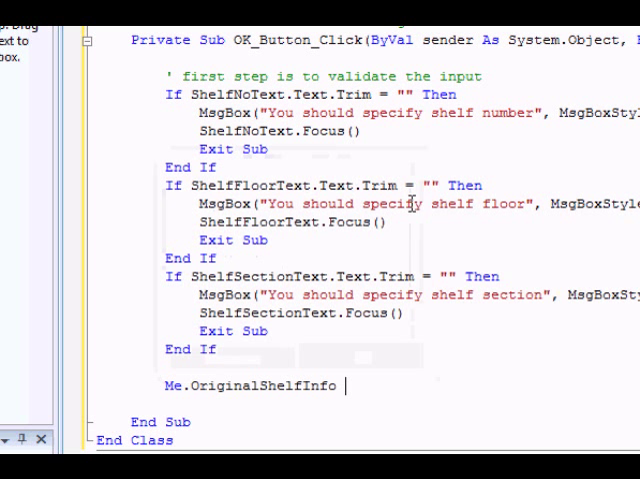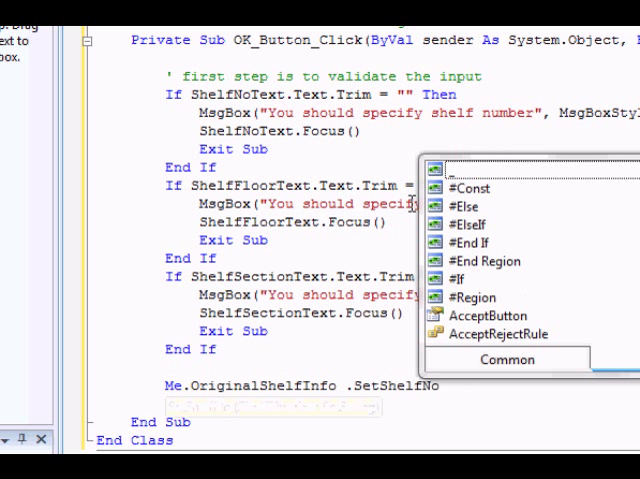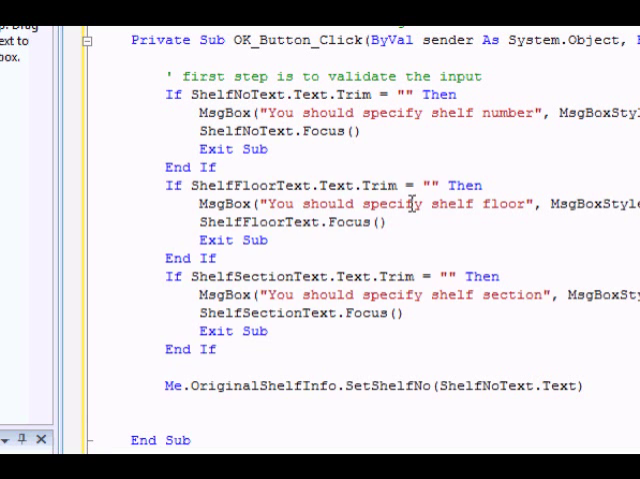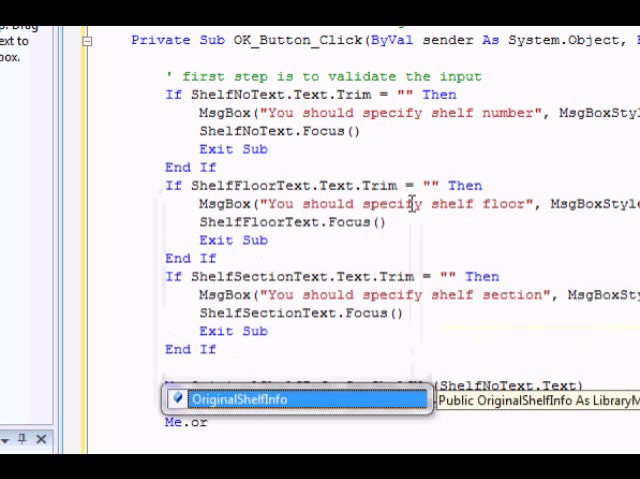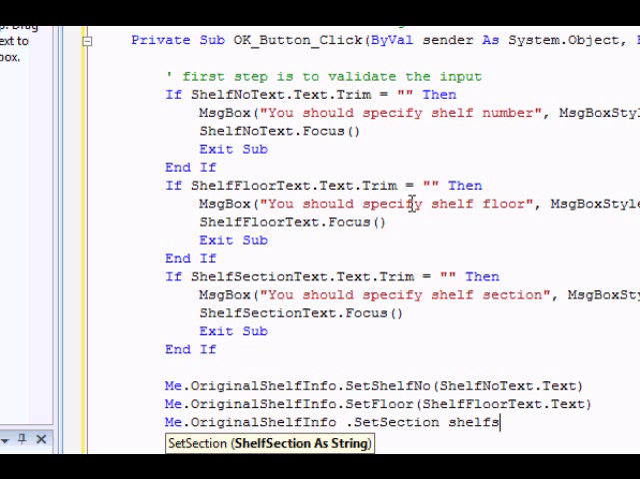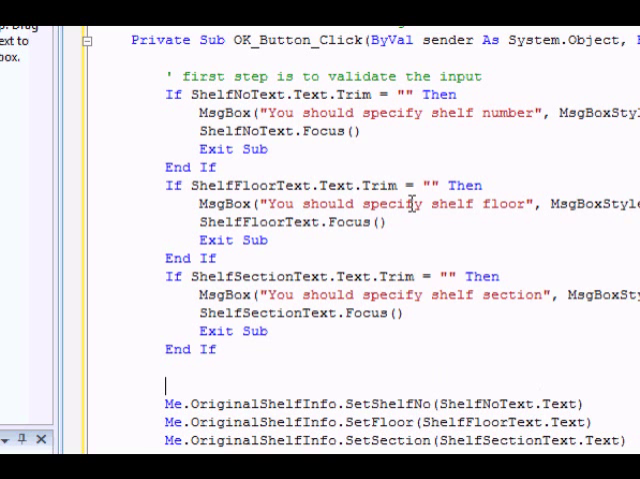Original shelf information dot set shelf number. This is gonna be what, shelf number text dot text. Okay, and me dot original shelf info set shelf floor, shelf floor text dot text. Oops, and me dot original shelf info dot set section, shelf section text dot text. There we go.